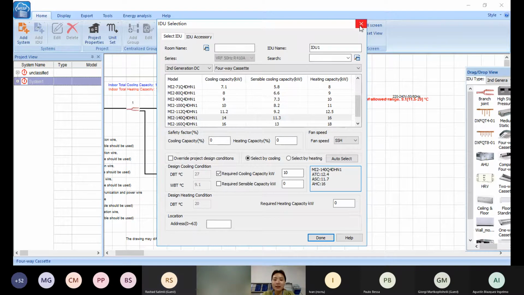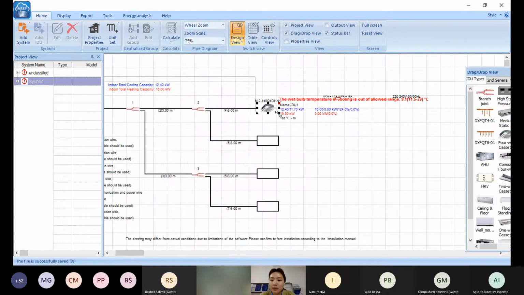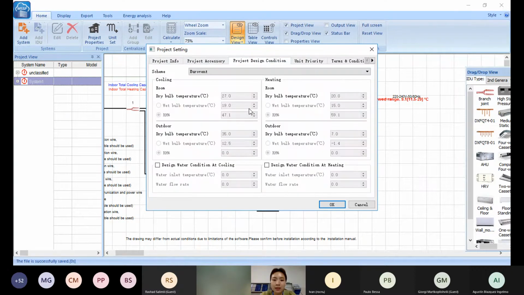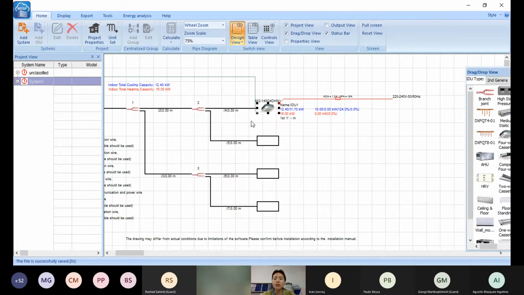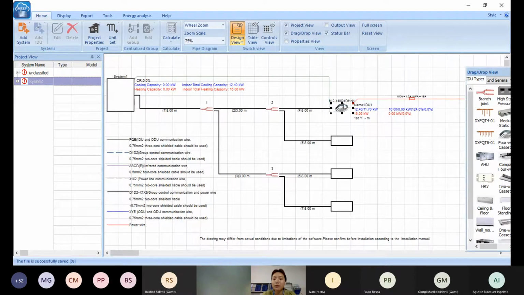Okay, we'll go ahead. Now we come to this. Here is an error code. We click this. Here it says the temperature is out of allowed range. So we just come to the project design condition to change this. Okay, we change it to a reasonable temperature range. So the error code disappeared. So that is how the function works.